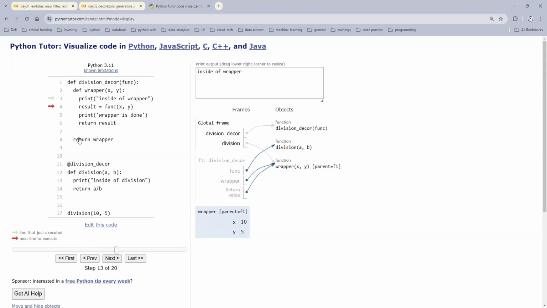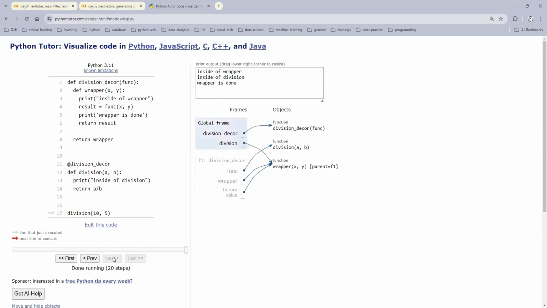Then let's execute the function. What is the function? Division function. It will come and execute inside of division. See here. Now it will come inside of division. It will print inside of division. Got it? So it is printed. What is the next statement? Wrapper is done. Okay. So now next. That's it. Okay. So we are done with the steps.